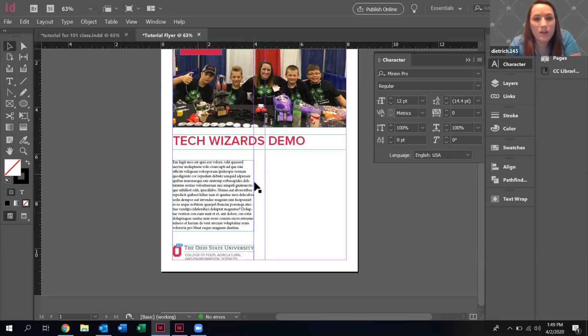All right. So the next thing I'm going to do is draw a shape. And the shapes are over here. Rectangle tool, we used it with the gray bar as well. And I'm going to drag it out and make it a line.